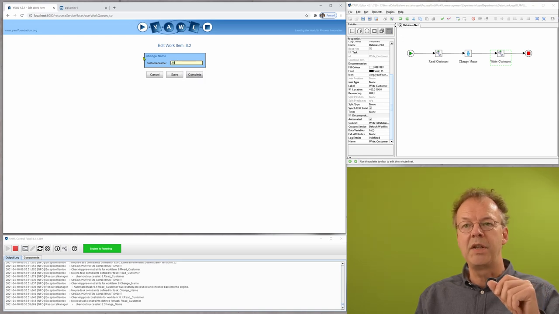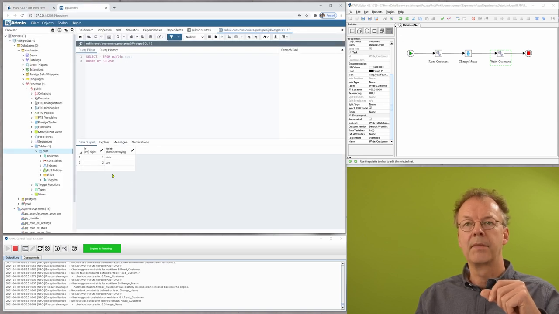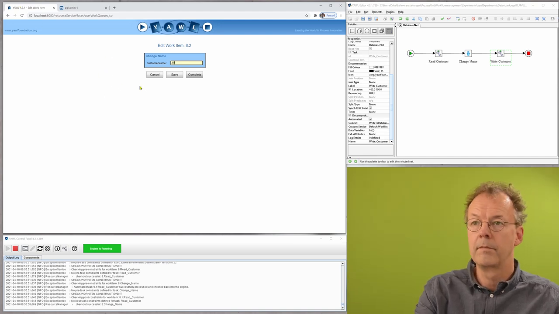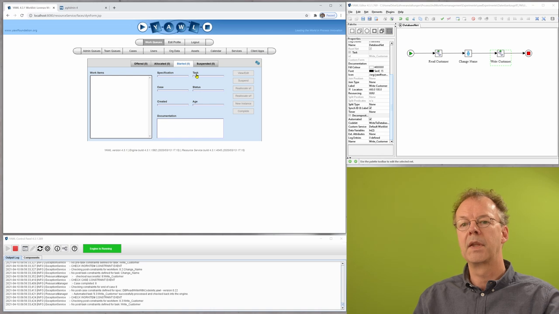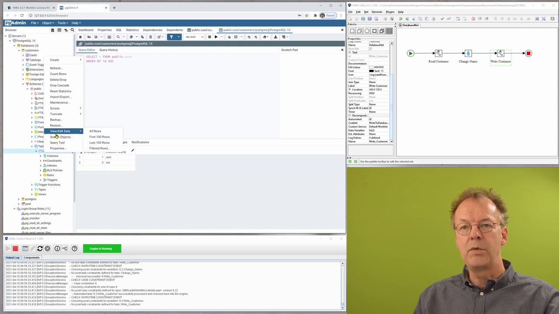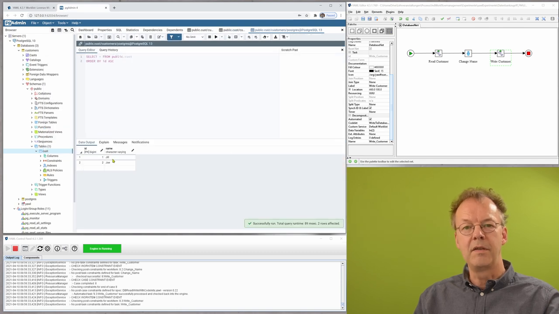If we look at pgAdmin here, we can see effectively that the customer number one is Jack. And then we change that to Jill and complete. And now our case is finished. And we have to go back to the database to check if it really has worked. So what we can do here is we go to the table and we do view edit data again. And now you can see the name has been changed.